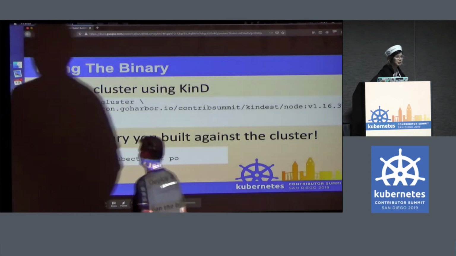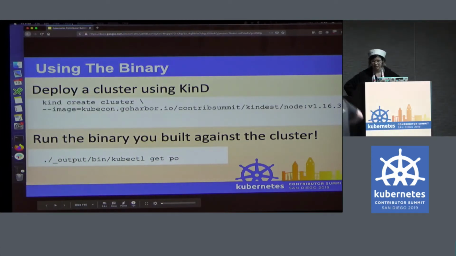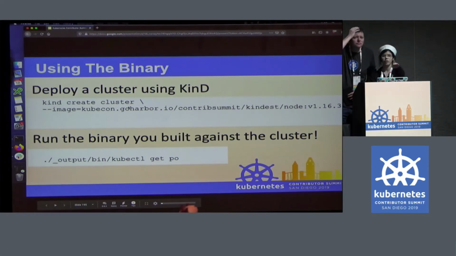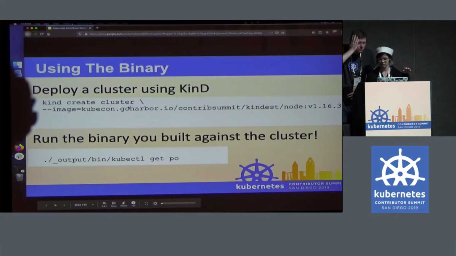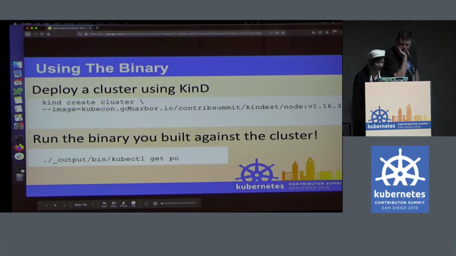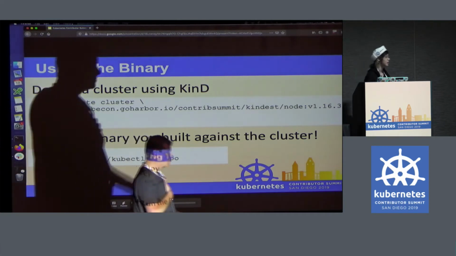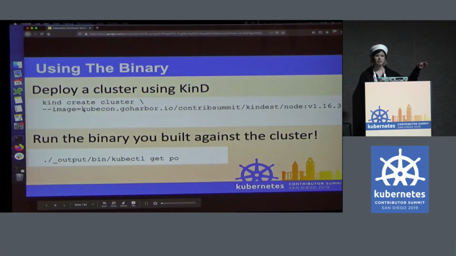I broke the image registry. I broke Harbor. The pulling of the image is now timing out. That table over there is having issues pulling the image. Okay, so just try kind create cluster without the image and see how that goes. It'll be slower, but yeah.